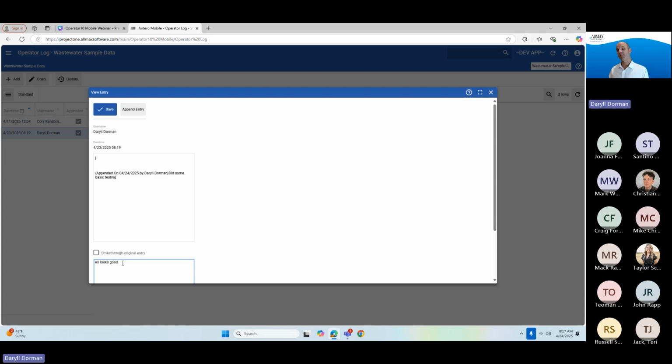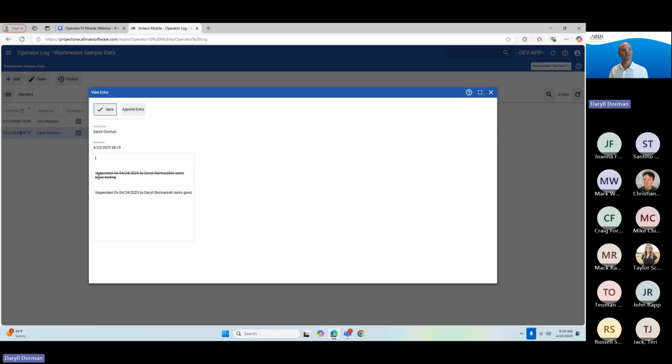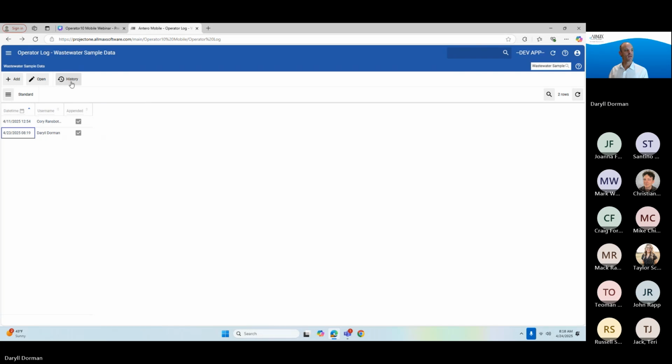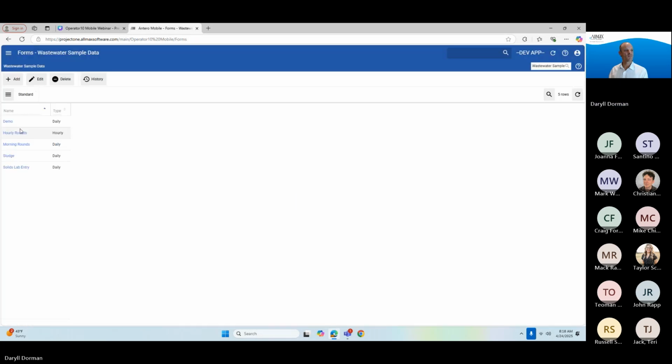And again, just like in the main desktop version of the application, I can either strike through the original entry or just keep it there. And so now when I look at this, I see that the previous note was struck through and this new one was on here. I did want to go back really quick on the form.